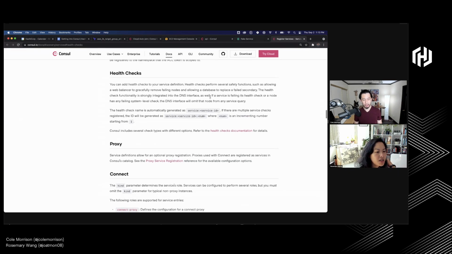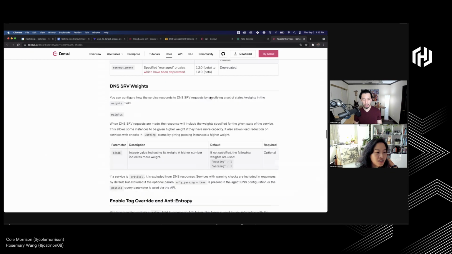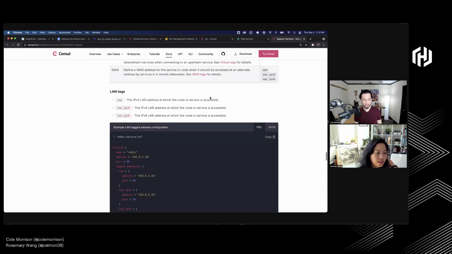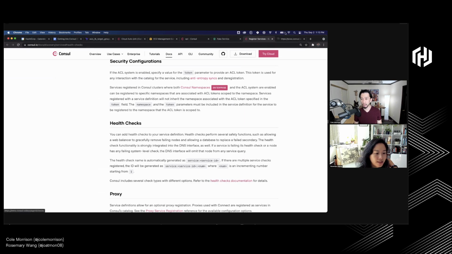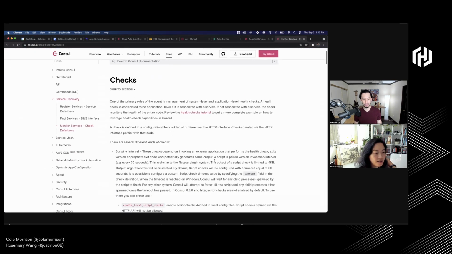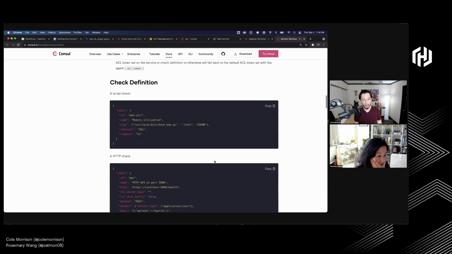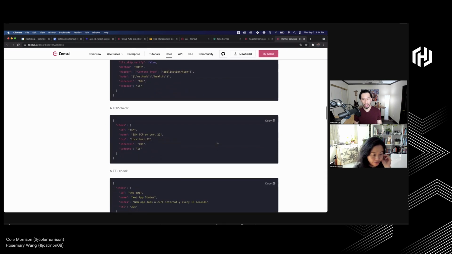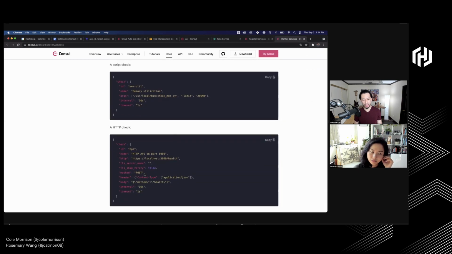I believe somewhere down there is a health check configuration. Maybe scroll up. There's a link under health check, I think. Health checks documentation. Yay. Checks. And we're looking for the example, right? Yes, we are looking for a check definition, which is currently in JSON, so we will have to convert that to HCL.